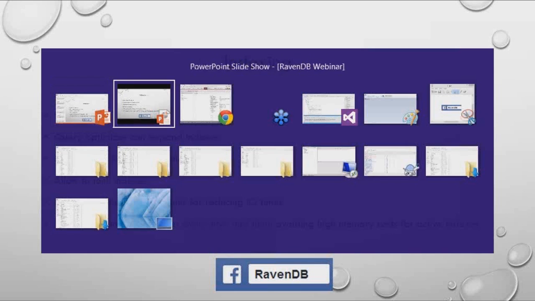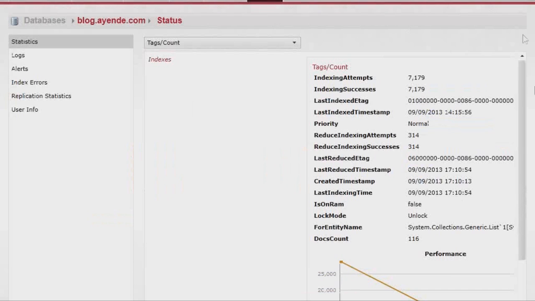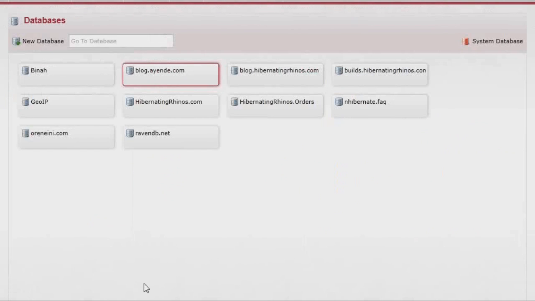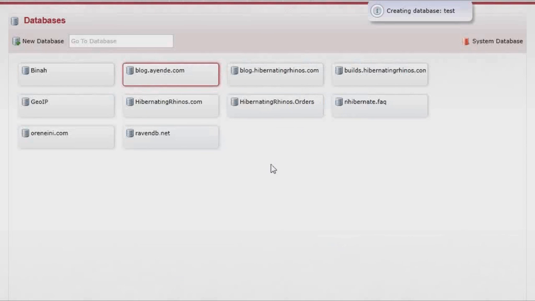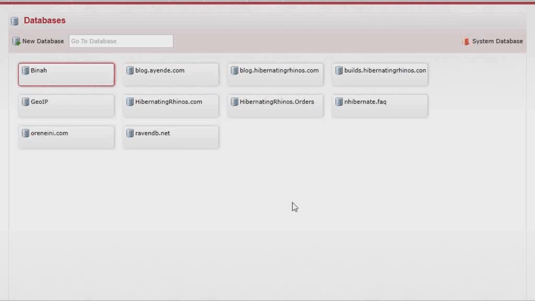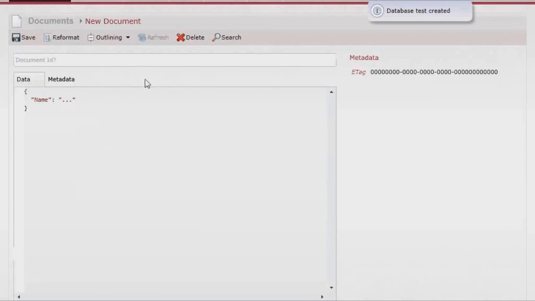So we're going to go into our production system. And let's go and create a new database. And let's do something interesting. Maybe you shouldn't do stuff on production, you know? Okay. So let's see how it works.